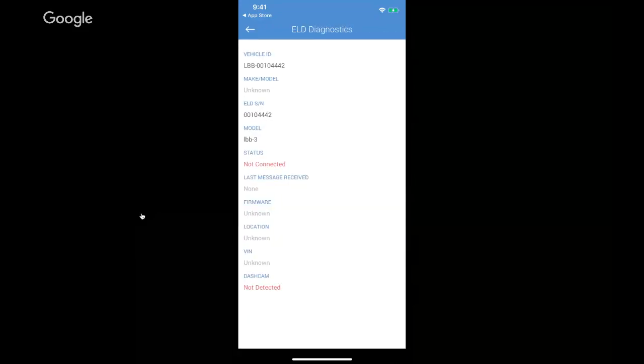And this gives you all of the ELD diagnostics. So the vehicle ID, the make model, the ELD serial number, and all the way here towards the bottom, you'll see firmware. So since I'm not actually connected to my ELD right now, that's why it says unknown. But as long as you have a successful pair, then you'll get an update right here to know that you're on the latest firmware. Now, you may be wondering, what do I do if it's not on the latest firmware?